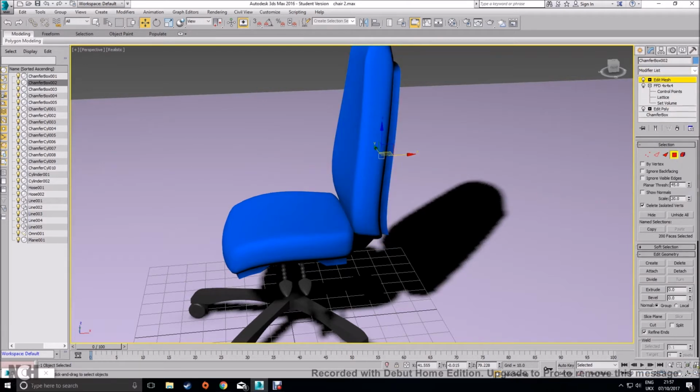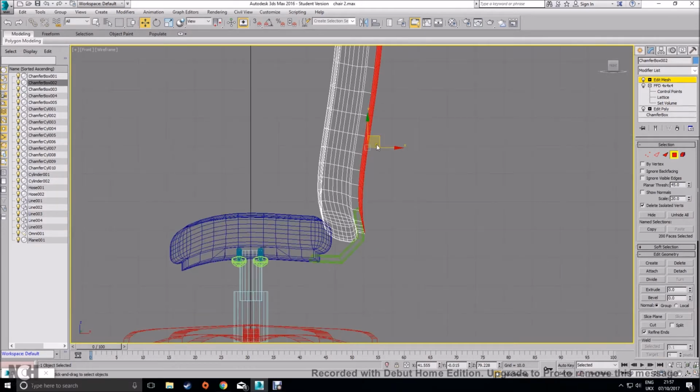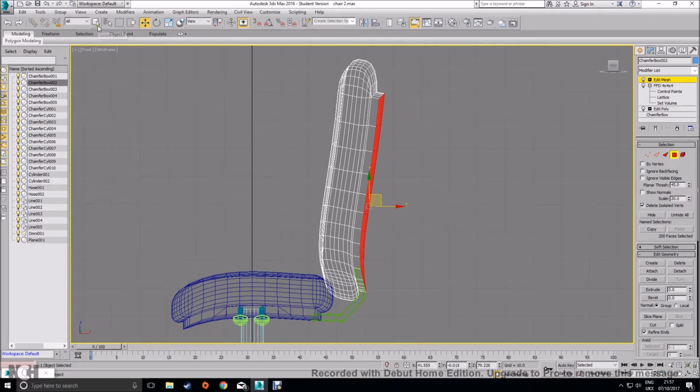I'm going to go to polygon mode, and I'm going to do this in the front view, which is just so I've got a side view of it. What I want to do here is make sure I use the select object tool rather than the select and move tool, just the select one which is there, select object. I want to select all of the polys that I want, so I'm going to have to hold Control to make these selections.